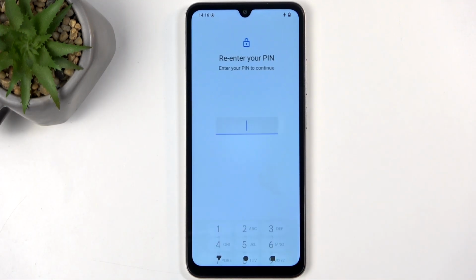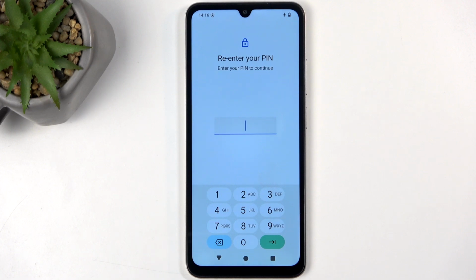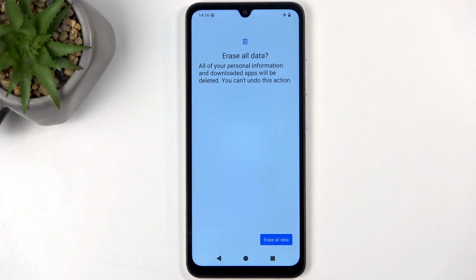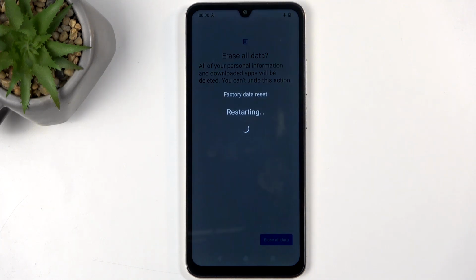Now, assuming you have already made a copy or you don't want to, you can then select Erase All Data. If you have some kind of screen lock, you will need to confirm it. Once you've done so, select Erase All Data a second time, and this will now begin factory resetting your device.